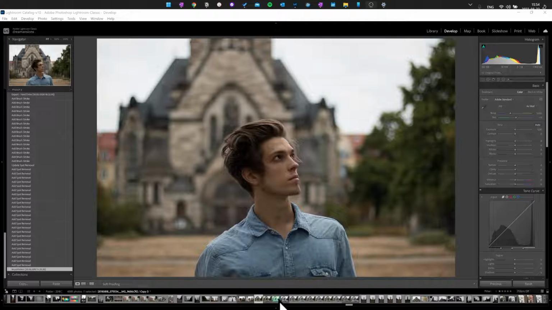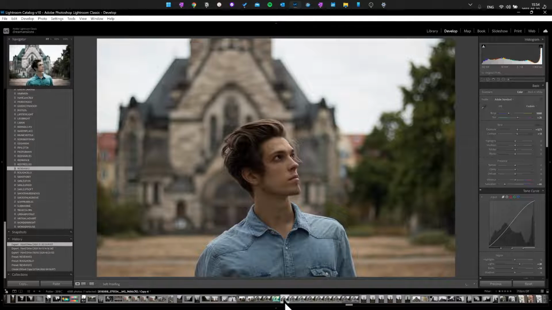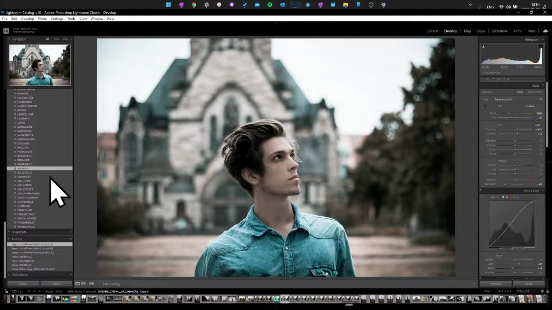How to edit a picture in Lightroom from this to this. Let's wait a little bit. Yes, to this. So first of all, there are two different things in Lightroom you can do.